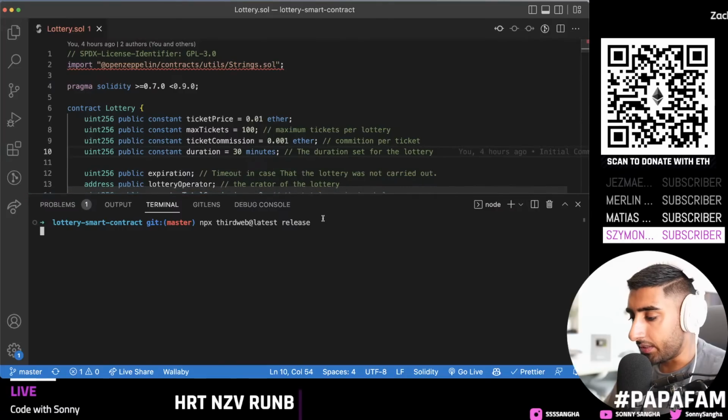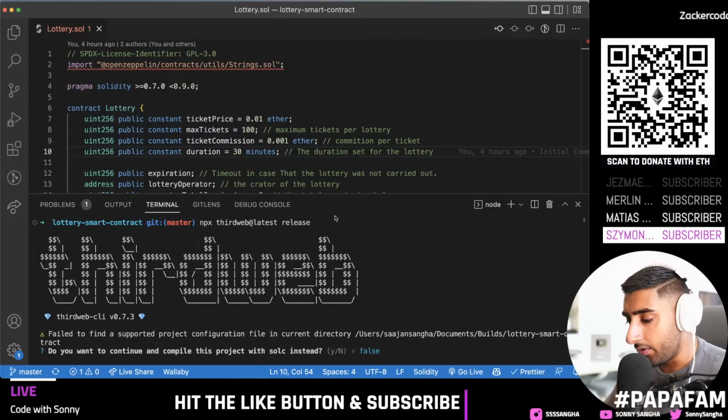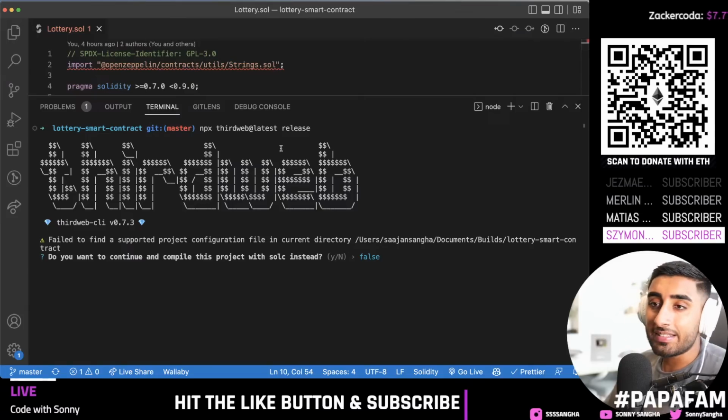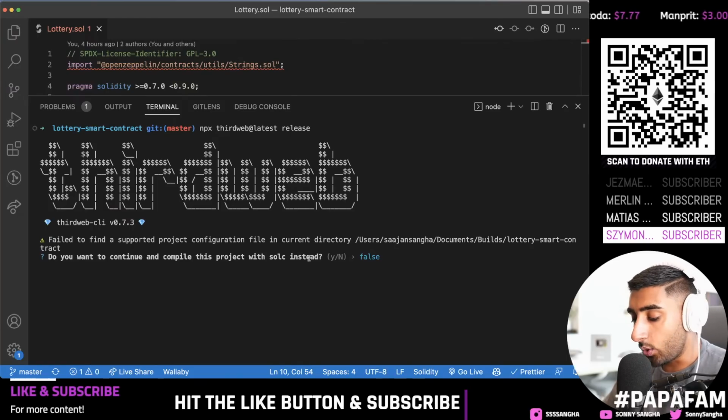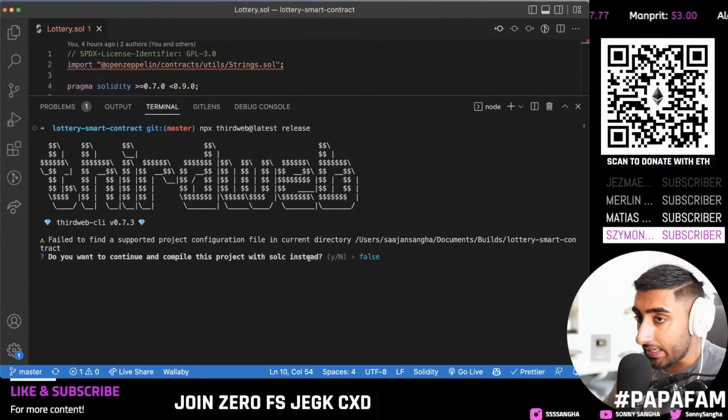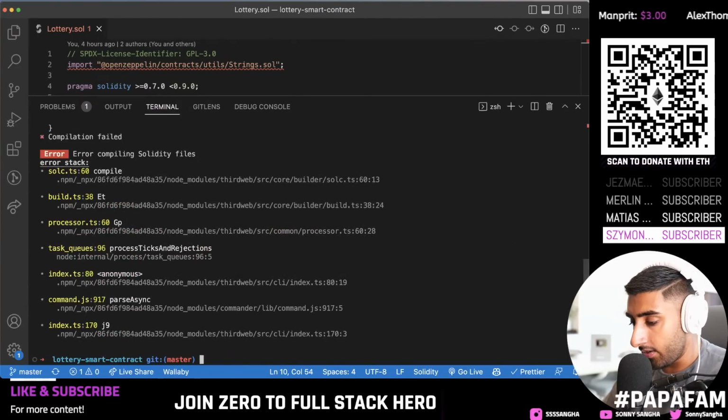So hopefully it does that. It takes longer whenever I'm on live. Hopefully, okay, there we go. And you get this pop up. If it says, do you want to install it? Just click yes. And at this point, do you want to continue and compile this project with solc instead? Hit the Y, Y for yes on your keyboard. So I hit Y and it says true.